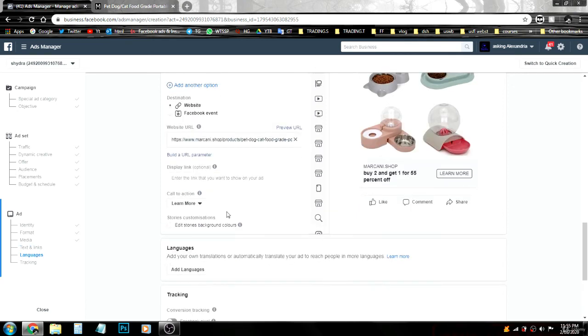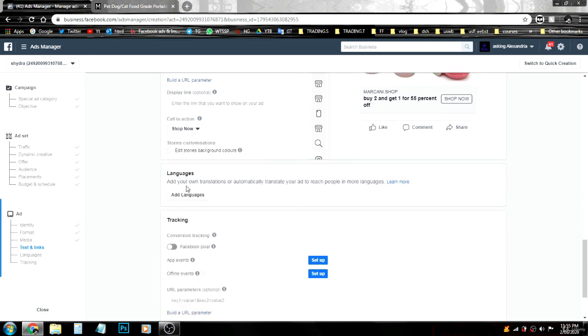And then we're going to choose our call to action, and the call to action is the button that is going to be shown right here, that is going to call people to do something and ask people to do something. So in this case I'm choosing shop now. And the language, we don't want to translate anything, because in the first ad set we set English all, so we're targeting customers and viewers and people who speak English.